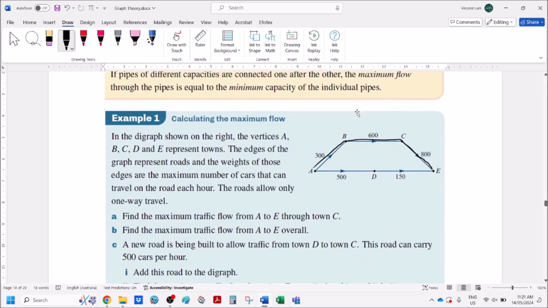Now there's one neat way of doing it, so I'm just going to show you how to do this. Let's imagine from A to B, we have a road that allows 300 cars to go through. From B to C, we have a road that allows 600. And from C to E, we have a road that allows 800. We're constantly getting cars coming into this network. If I'm going from A to E via A, B, C, E, which is the black line, in that first part, 300 cars will get through.